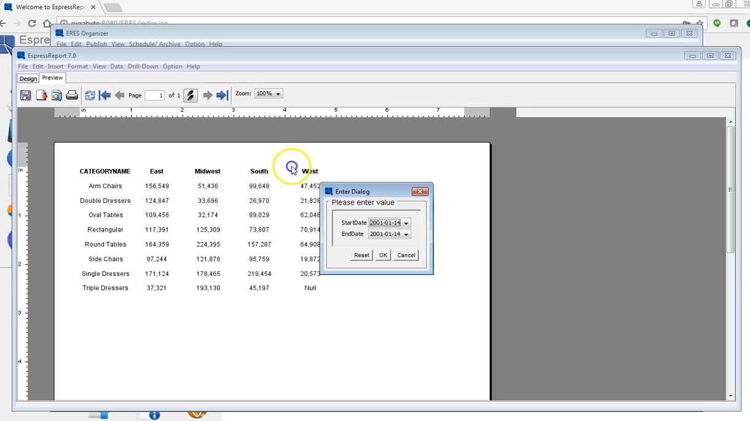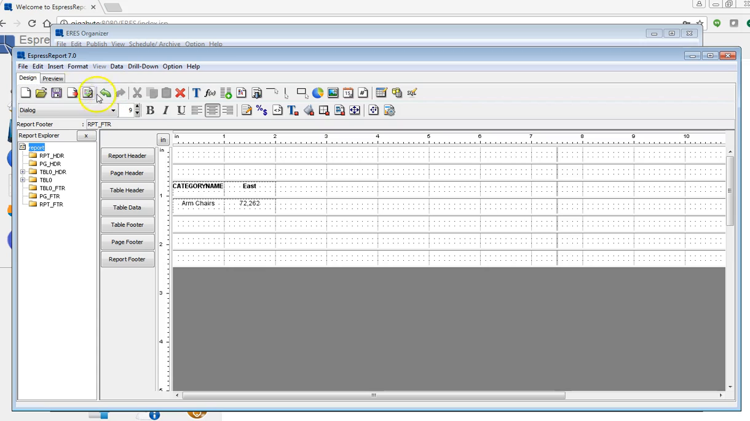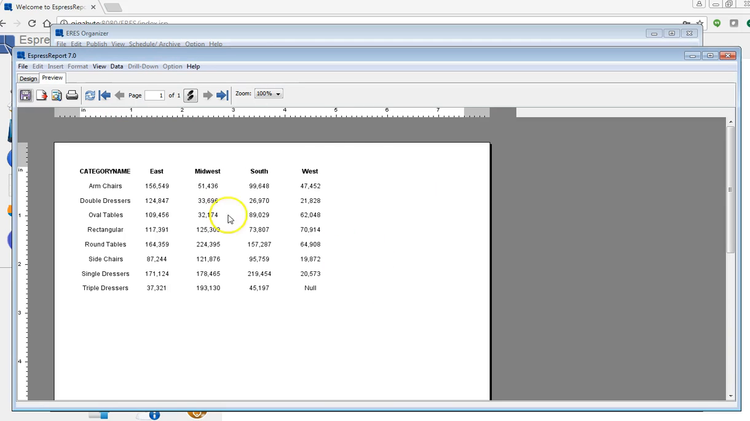Click on the preview button, and we'll get the layout of the cross tab report. So we choose another date range. You can see that the data changes and the layout is expanded.